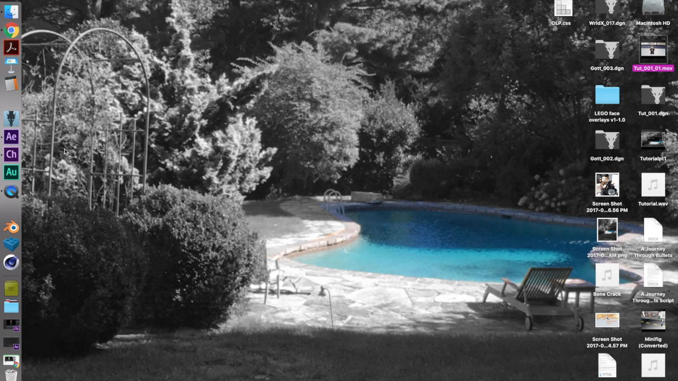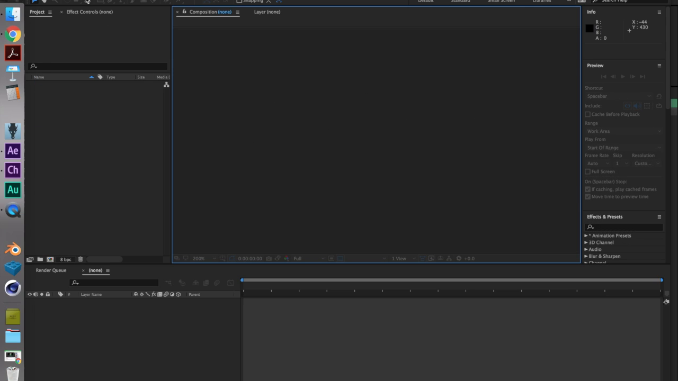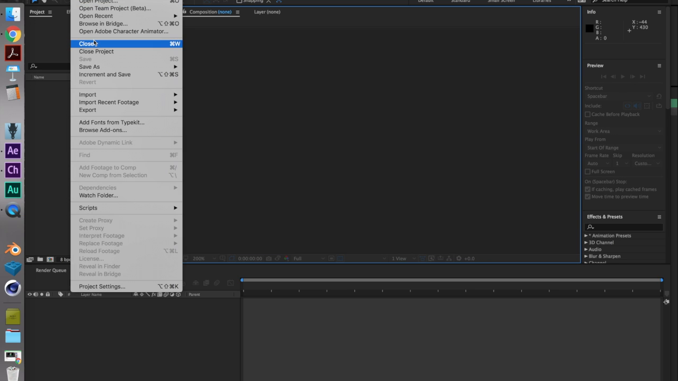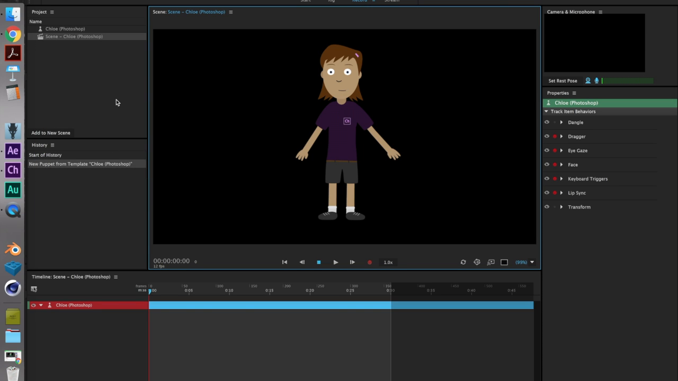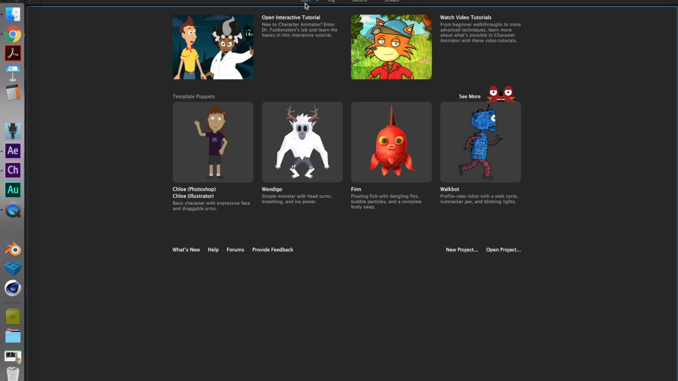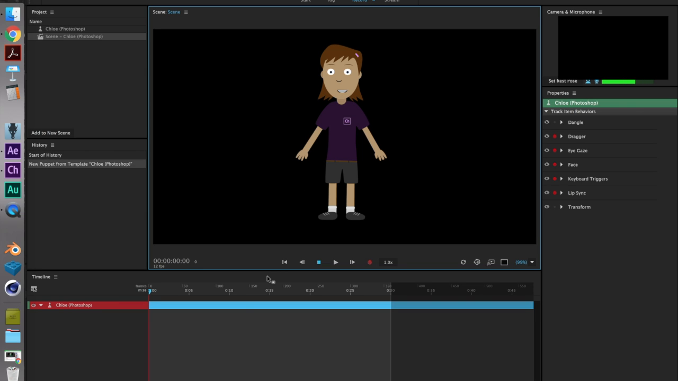And so what you're going to do is open Character Animator. To get to Character Animator, you can just go into After Effects and press File, Open Adobe Character Animator. But yeah, so in Character Animator, I just went and you can click the Chloe puppet, and that's where that gets you here. And Character Animator is really cool because as you can see, the mouth is moving to match what I'm saying. So that's a pretty cool feature.